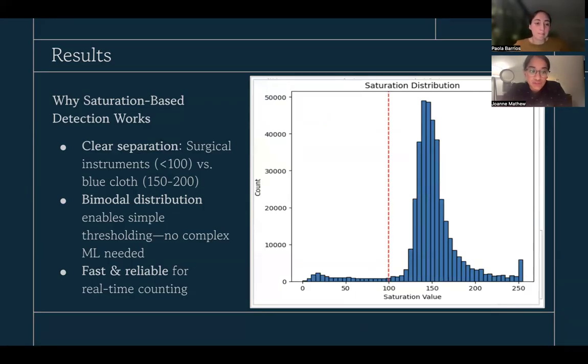This is talking about why our method really worked well. When we look at the saturation distribution, the x-axis shows the saturation values from 0 to 255, and the y-axis is the pixel count. The red dashed line is that threshold. We can see there are two distinct populations, which is perfect for us because we're able to put that threshold and accurately detect which one was which. The peak that's quite high, around 150 to 200, is the blue surgical cloth, high saturation. And we noted that the small distribution below 100 was the surgical instruments. The thresholding that was applied just worked beautifully because it was able to distinguish between the two.